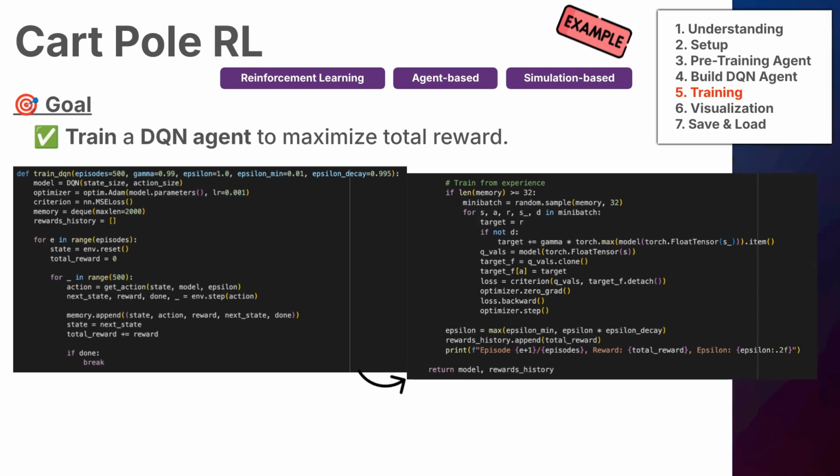The next part is learning from experience. If there are at least 32 experiences, it samples a mini batch for training. This helps reduce correlations and stabilizes learning. This calculates the target Q value. If the episode is done, target is just the reward. Otherwise, it adds the discounted future Q value according to the Bellman equation.